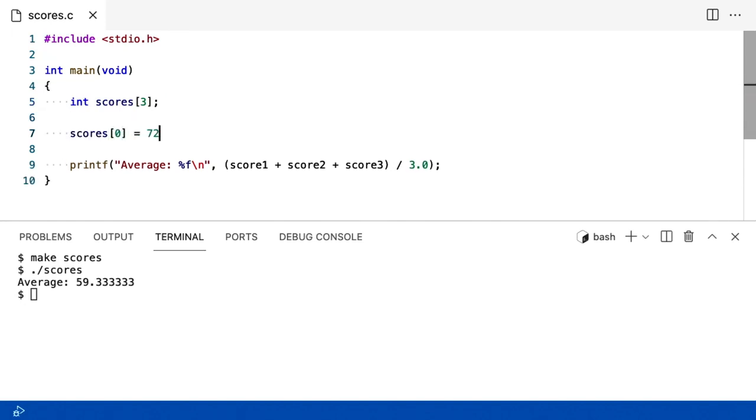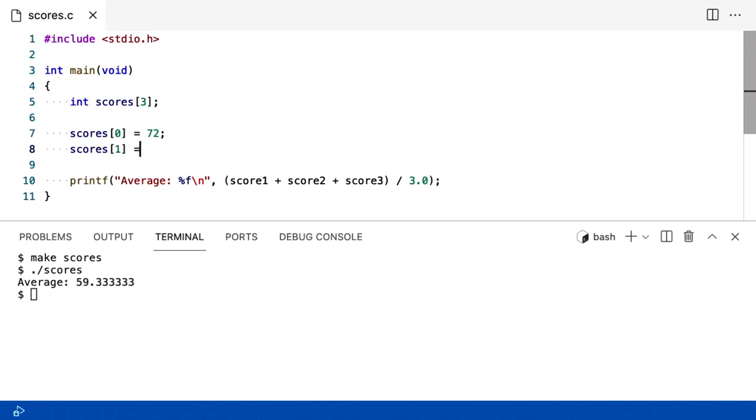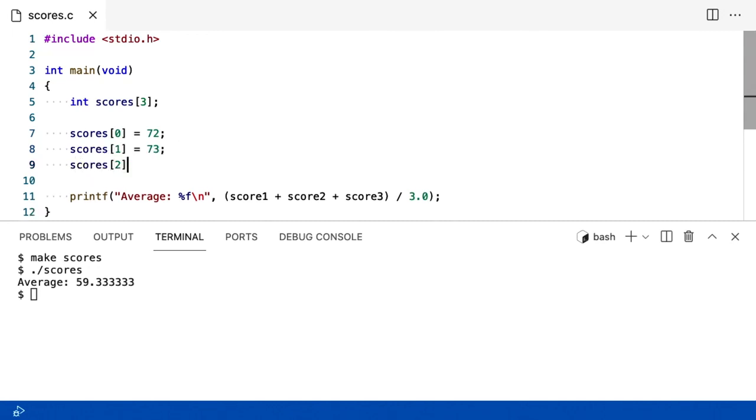Scores bracket 0 is 72 as before. Scores bracket 1 is going to be 73. Scores bracket 2 is going to be 33. Notice I do not need to say int before any of these lines because that's been taken care of already for me on line 5, where I already specified that everything in this array is going to be an int.